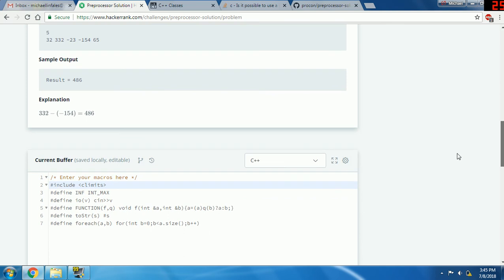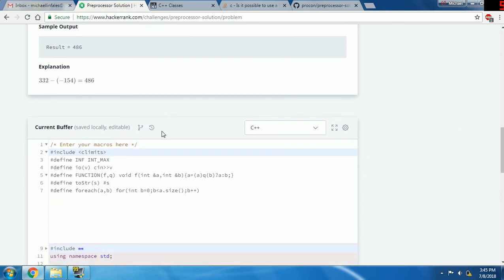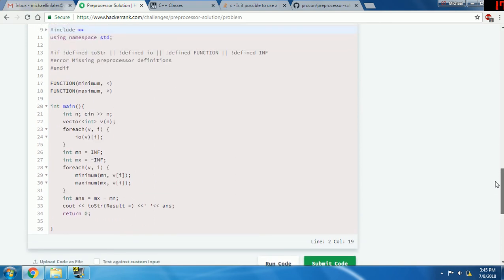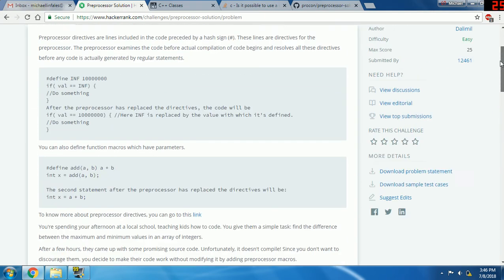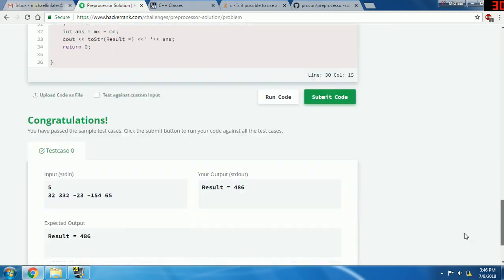Okay, so guys, what they did was replace the IO. So to define macros, you gotta create a macro for each, because they don't have that in the code. They had to create a macro for IO and a macro for each, macro for minimum and a macro for maximum. Okay, and that's pretty much it. Yeah.